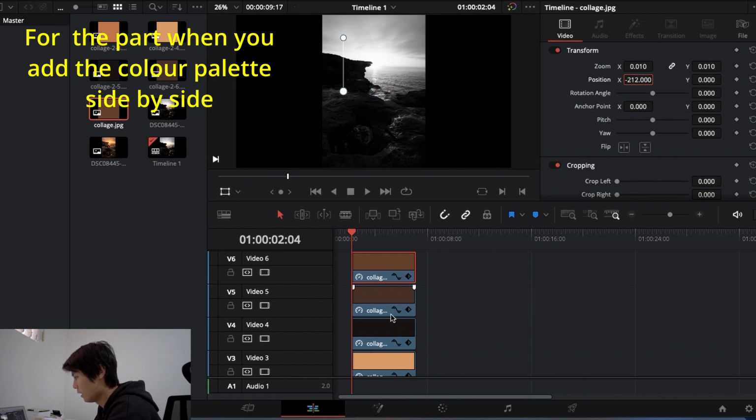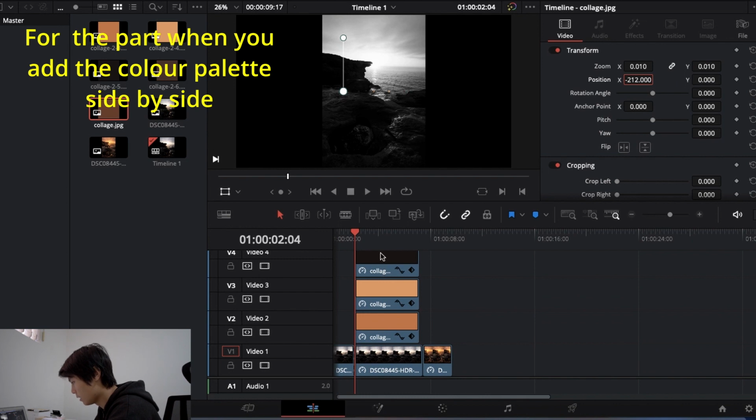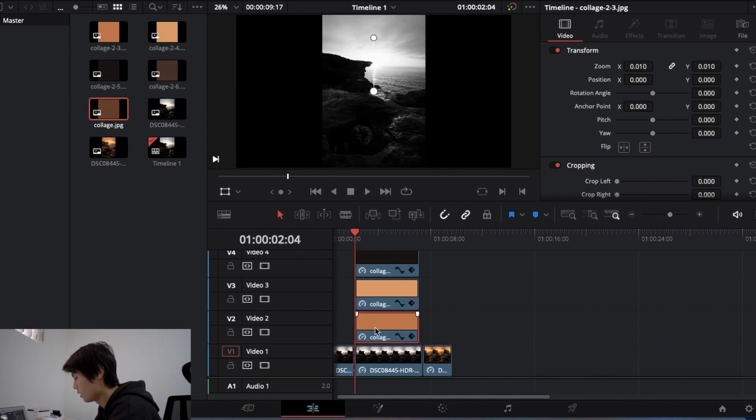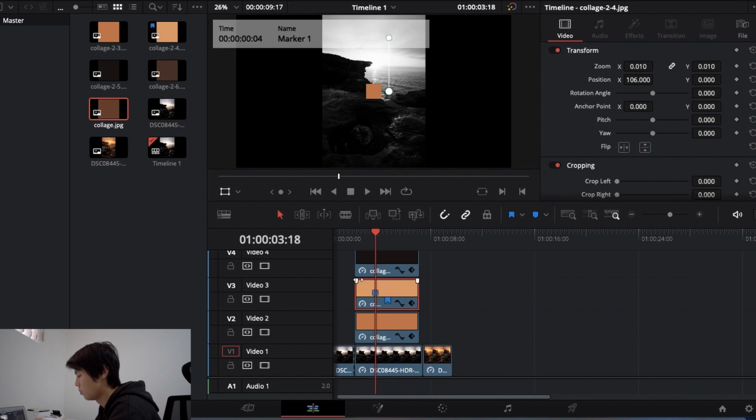Alright? Now what you do is you go here, keyframe it, so you go zoom, and then you keyframe to, I don't know, about here, and you go 0.01. And then you go here, and once you've done that, you go to keyframe position. Hang on.